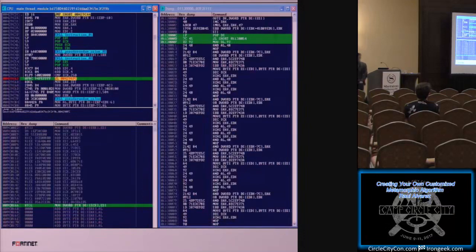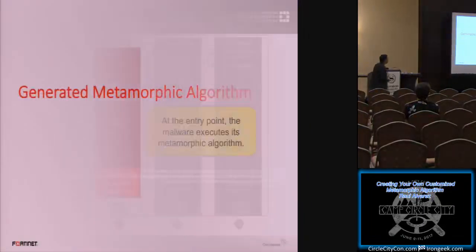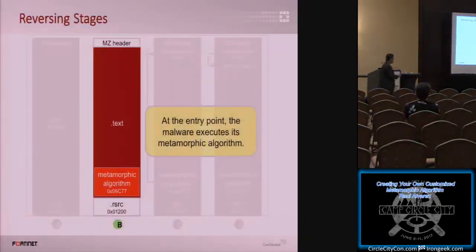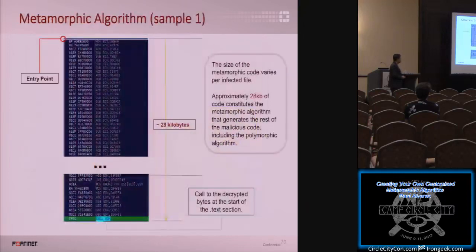It will encrypt that particular metamorphic algorithm block of code. And afterwards, after generating the metamorphic algorithm, in the demo that you've seen earlier, it just generates this particular part. Most of the time, if you look at the code, it is approximately 28 kilobytes. It generates the 28 kilobytes, but it only encrypts that small particular code.